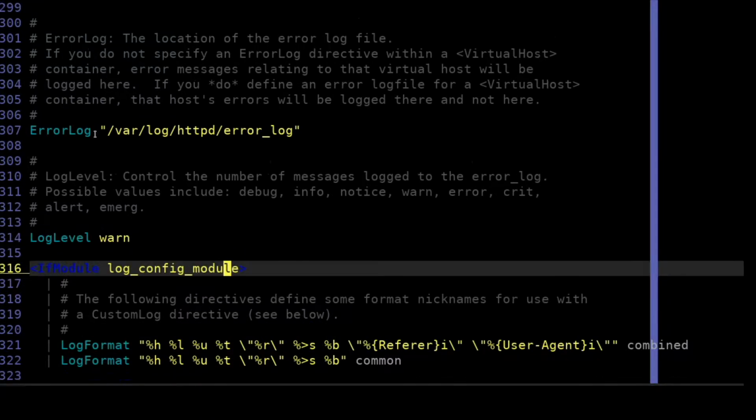Now, this is a very general error log directory. Notice in the comments it says if you do not specify an error log directive within a virtual host container, error messages related to that virtual host will be logged here in the directory we specify. However, if we do specify a specific location within a virtual host container, then the errors are going to be logged to that specific location and not to the general location that we've defined here next to error log.